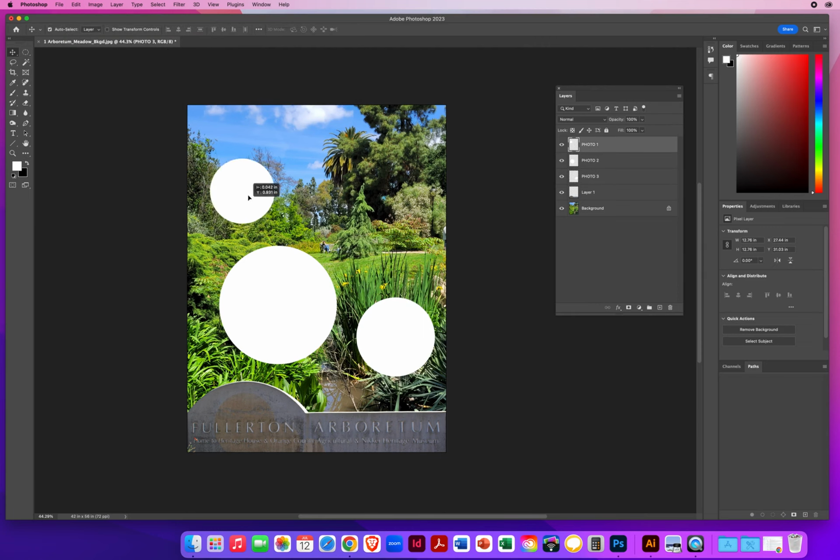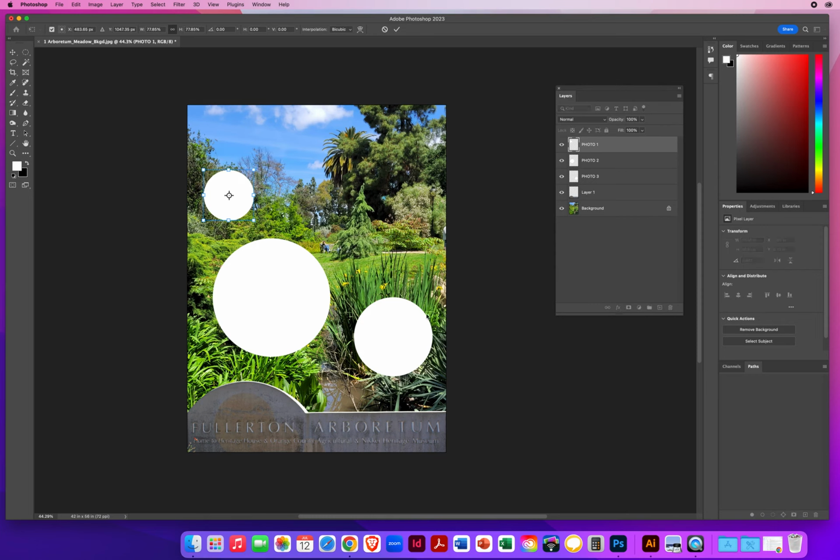So now I have one photo here, and one photo that'll eventually go here. If I think this one and this one are a little too similar, I can click on that, hit Command T or Control T on a PC to transform. And we'll go a little smaller, just so I have some variation to the circle sizes. I hit enter on my PC or return on my Mac to accept the transformation.